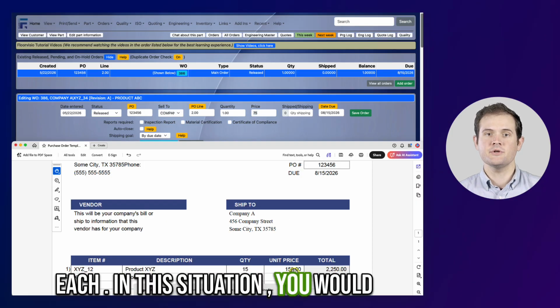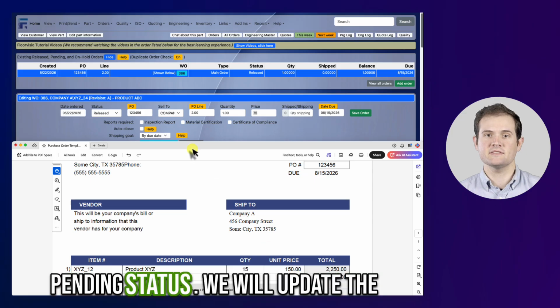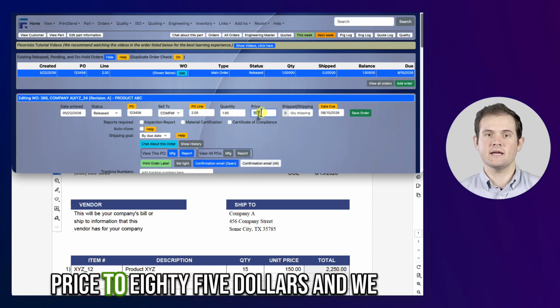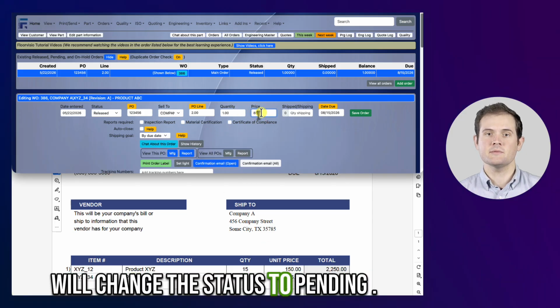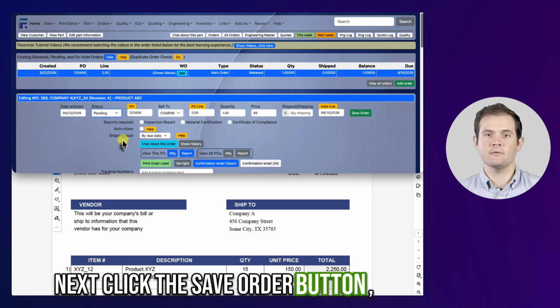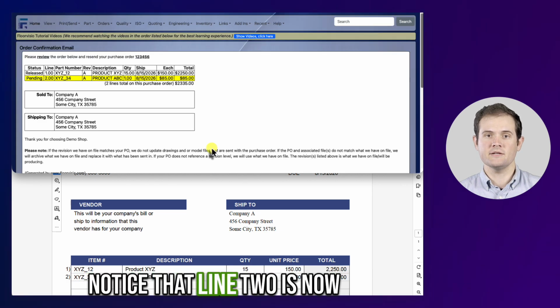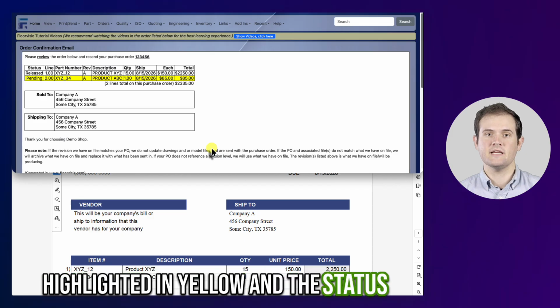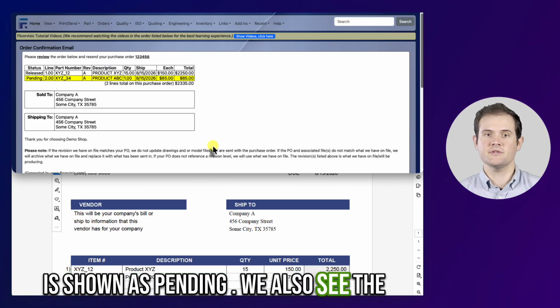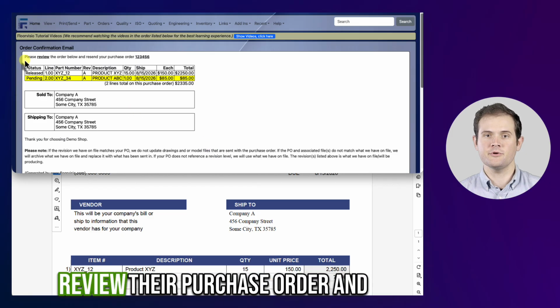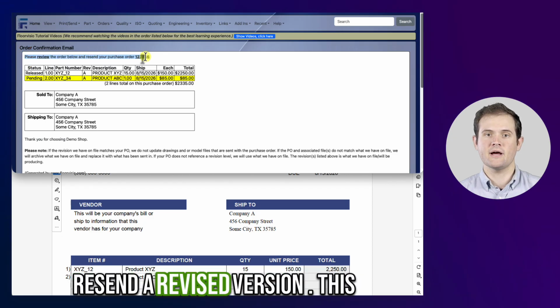In this situation, you would want to place the order into a pending status. We will update the price to $85 and we will change the status to pending. Next, click the Save Order button, then scroll down and click on the Confirmation Email Open button. Notice that line 2 is now highlighted in yellow, and the status is shown as pending. We also see the message asking the customer to review their purchase order and resend a revised version.